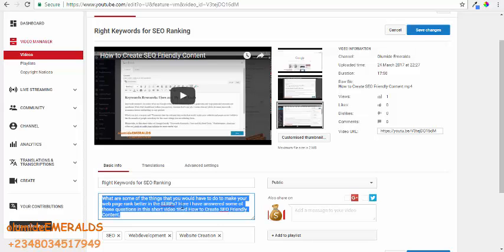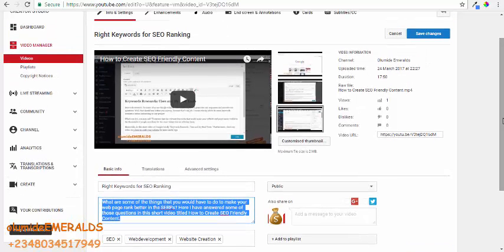Why wouldn't I want to use catchy and interesting keywords? Because why do I need a catchy and interesting description? The reason I need a catchy and interesting description is that it has to be emotionally appealing.